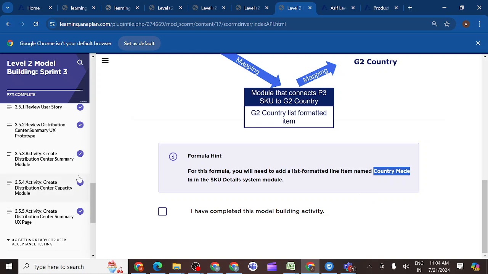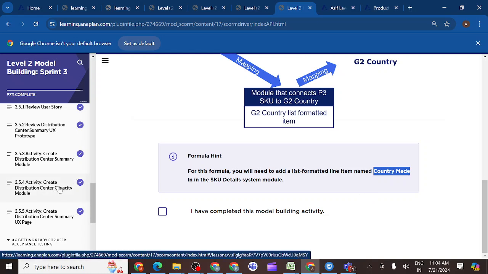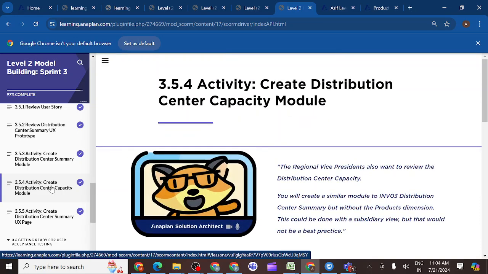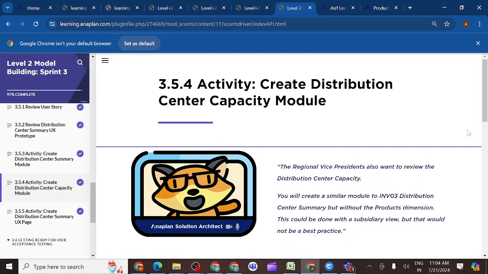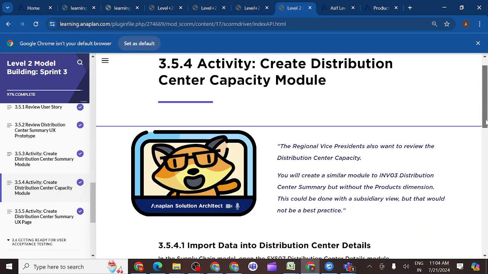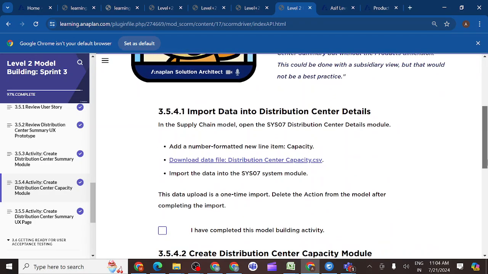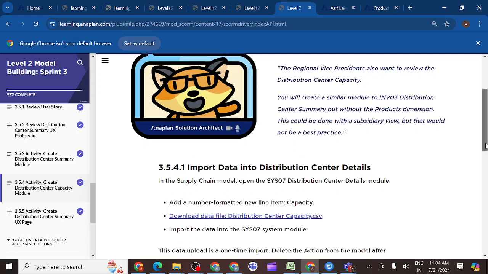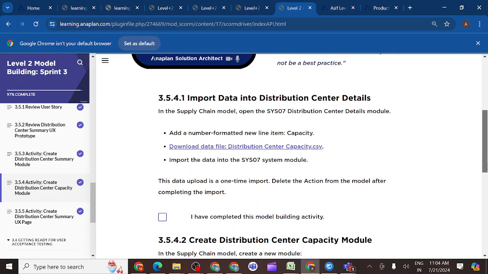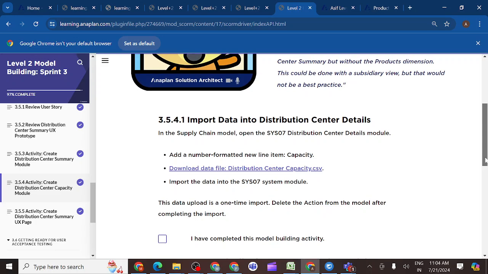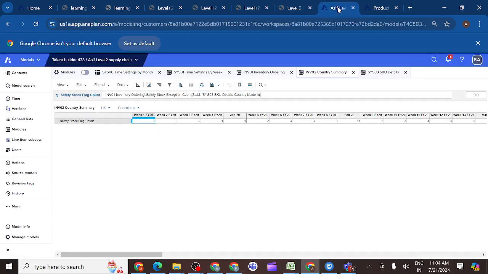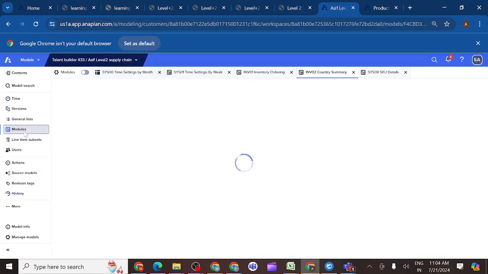And one more activity: create a distribution center module here. As regional vice president, you can see one more module we need to create, distribution center capacity. What distribution center capacity means is how much inventory that distribution center can hold, is it correct? Yes. So you can see, add a number formatted new line item in capacity. In the supply chain model, in system 07, we need to create a new capacity line item.